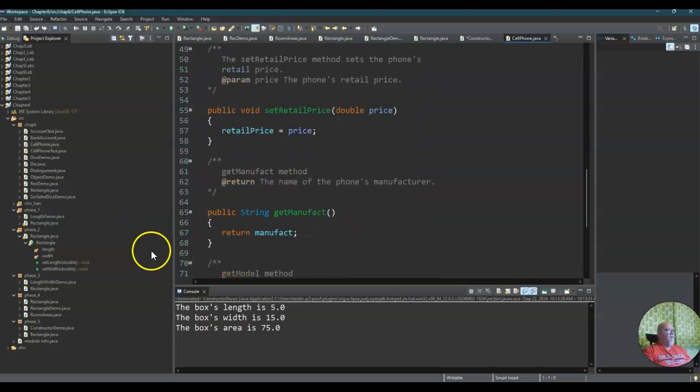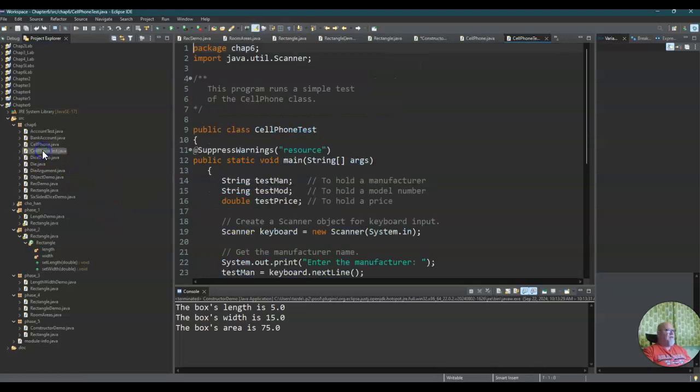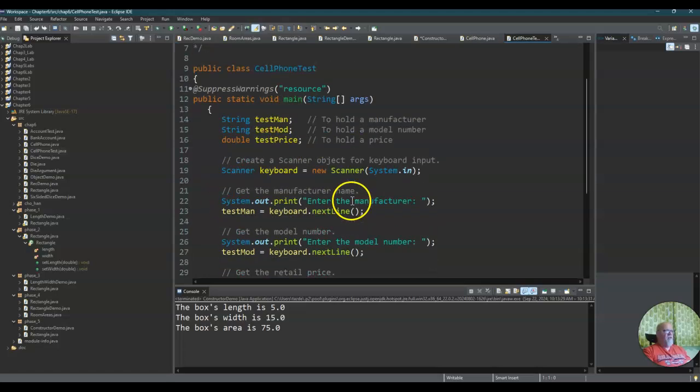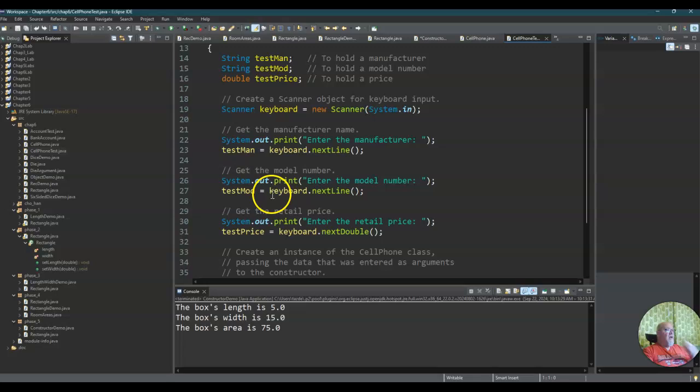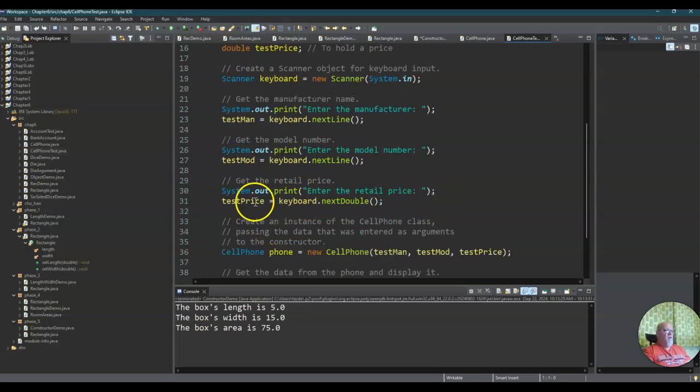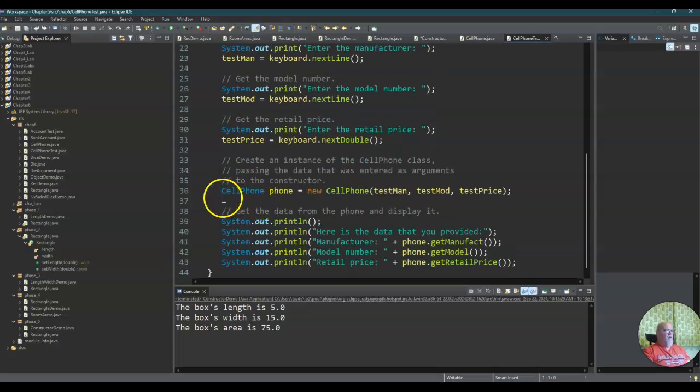Okay. So if we take a look at the cell phone test, here's my public static void main. I got string test man, string test mod, and double test price. Here's my scanner keyboard. I'm going to basically say enter the manufacturer. I'm going to basically grab the next line, put it into test man, enter the model number, get the next line, put it to test mod, and then enter the retail price, grab that double, throw it into test price. Then I'm going to look at this.